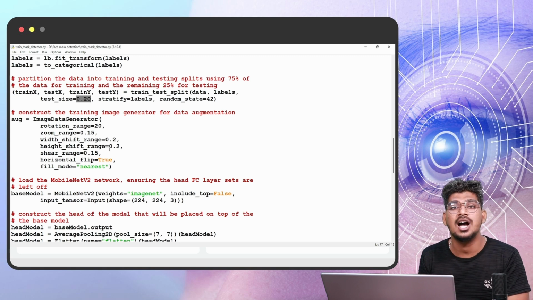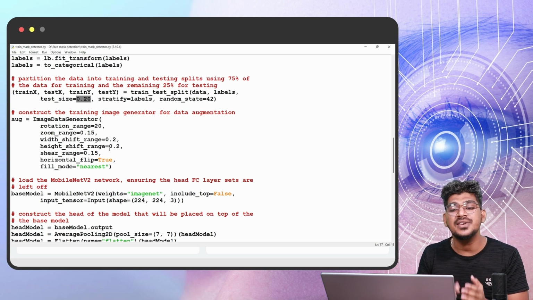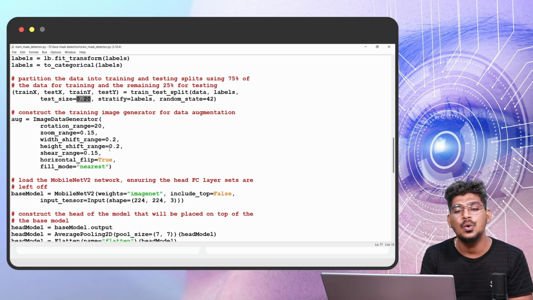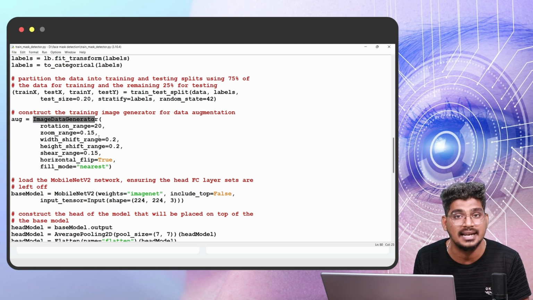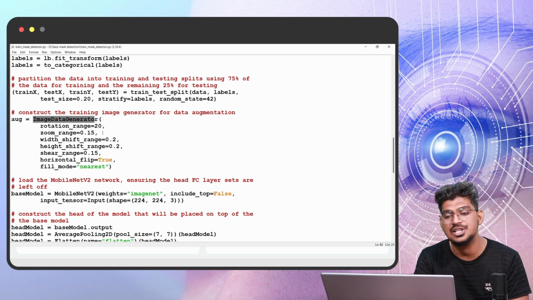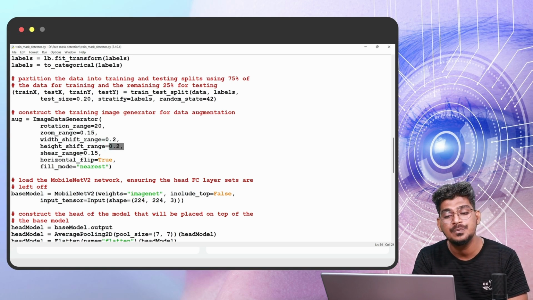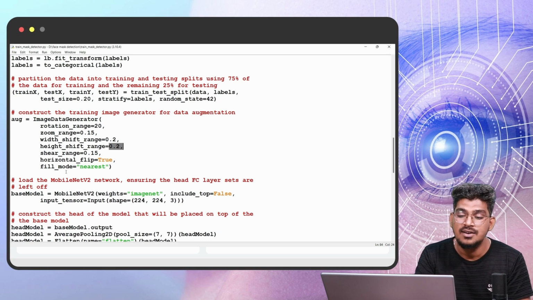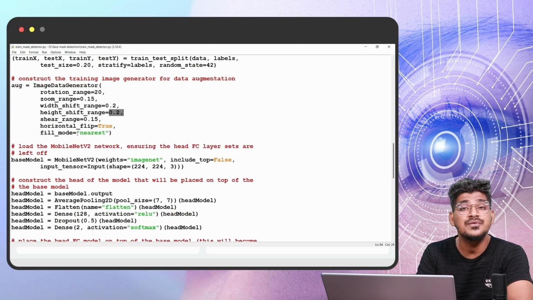Now we are going to construct the training data image generator for the data augmentation, because already we initialized the data augmentation, so we need to generate the images. So augmented is equal to ImageDataGenerator. So we are going to pre-process the image again. Rotation range 20, zoom range 0.15, width shift range 0.2, height shift range 0.2, and horizontal flip, and fill mode is nearest. So this is constructing the training image generator for the data augmentation.